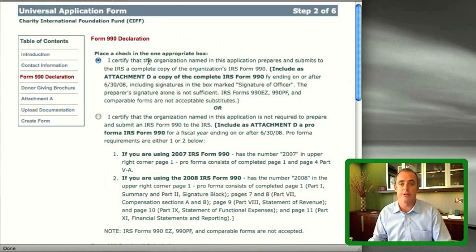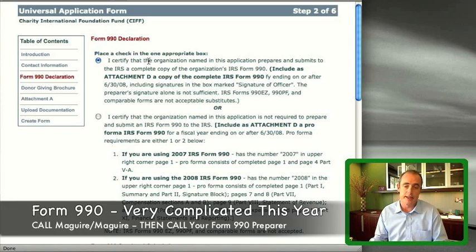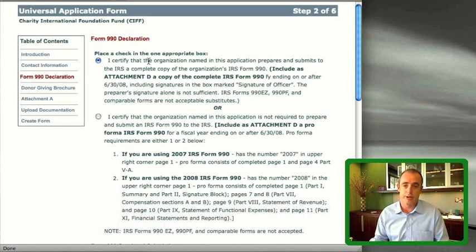We get to step 2 of 6. It's the Form 990 declaration page. Let me start off the Form 990 declaration page with saying, if you have any questions about your 990, just give us a call. It's a very confusing year because it's a transition year between the 2007 Form 990 and the new revised 2008 Form 990. So that said, I'm going to go through this and explain much of it, but I think a lot of people need more time than this 10-minute video is going to require to get their circumstances straightened out. So just give us a call.